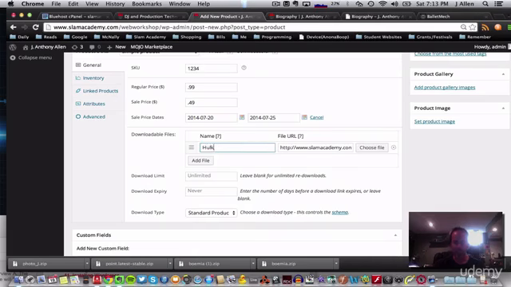I'm going to give it a name. There it is. Okay, download limit, unlimited. Download expires, meaning if they don't download it right away, will it be good for a day, 2 days, 3 days, or just forever since they bought it? I'm going to say forever. Downloadable type, music. I'm not really sure how it handles the differences here, but I'm going to call this music.